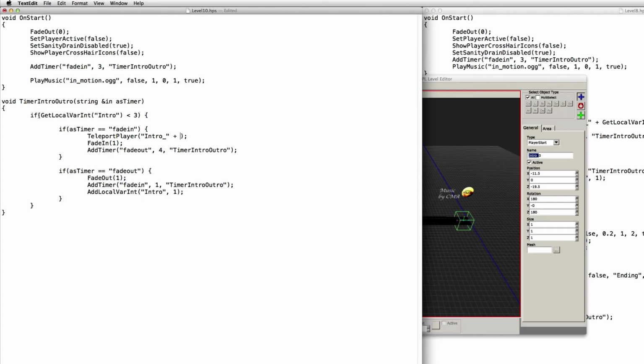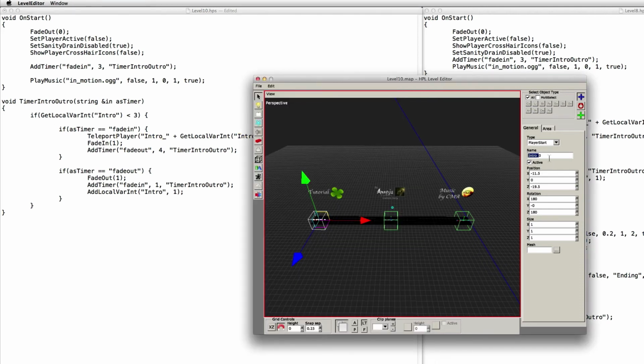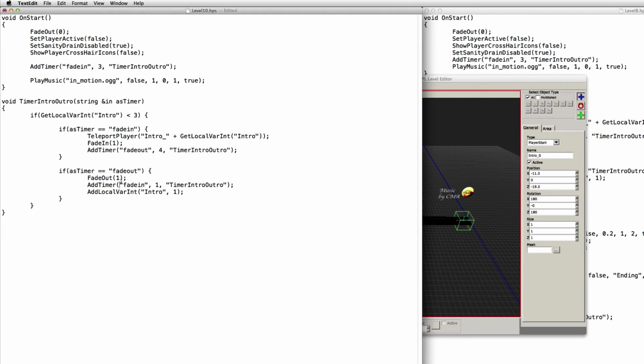Put the same as this one, get local var int intro. Paste that in right there, and it's going to teleport you to the name. If this one has not been run yet, that means the value of intro is 0, and it's going to teleport you to intro_0, which is the first one. And then it's going to run this one, and it's going to add a value, and the next time this is run, this one equals 1, and it's going to add 1 to the string, and therefore it's going to teleport you to the area called intro_1.